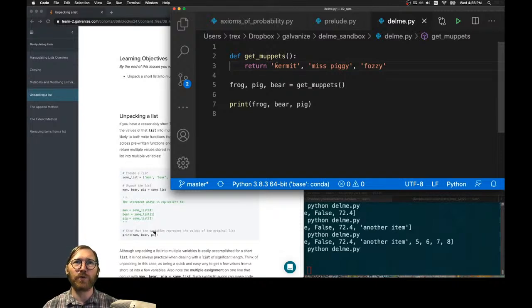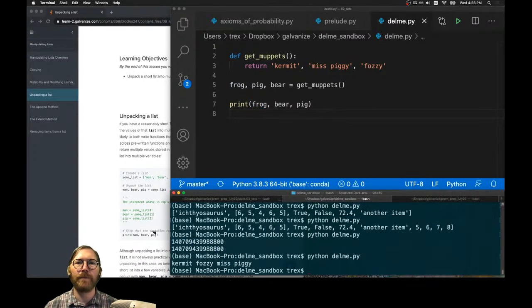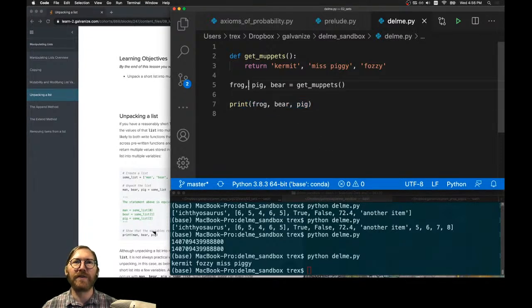Here what we're seeing is we're returning these items, and they're going to unpack into frog, pig, and bear. And then when we print them, we can print them in the order frog, bear, and pig. So let's run that. And notice it says Kermit, Fozzie, Miss Piggy, just verifying that that works. So unpacking is going to come up a little bit. Honestly, we don't unpack from lists very often. More often, we're unpacking from the contents returned from a function.